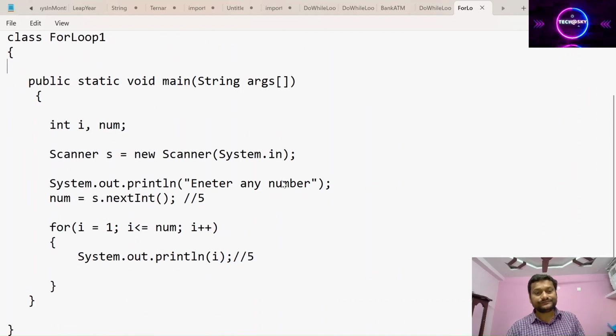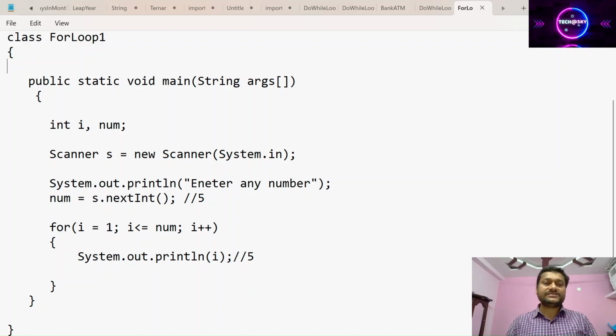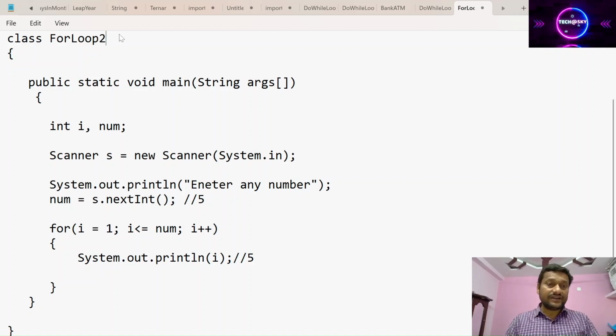Now you may be confused when you want the same thing from a given number down to 1. We will see one more program. Let us say I want to display numbers from the given number to 1. So 10, 9, 8, 7, 6, 5, 4, 3, 2, 1. At that time immediately we will get that doubt, right? So then what should I do?